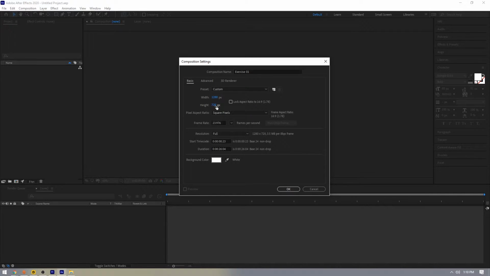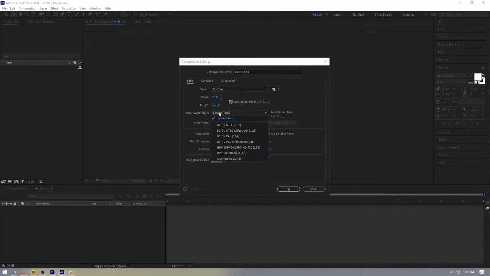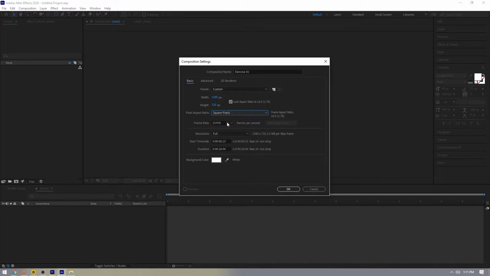Then width and height, so this is the aspect ratio of your video. Usually what we use is 1920 by 1080. That's full HD. And then you can lock in the aspect ratio so that if you change the width, it also changes the height. Next, pixel aspect ratio, just use square pixels. And then frame rate, since we're in animation, we'll be using 24 frames per second.